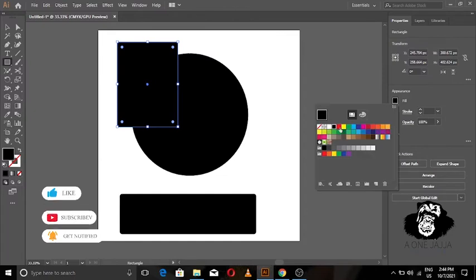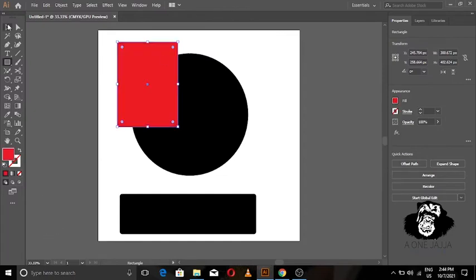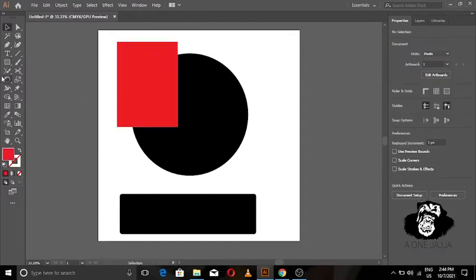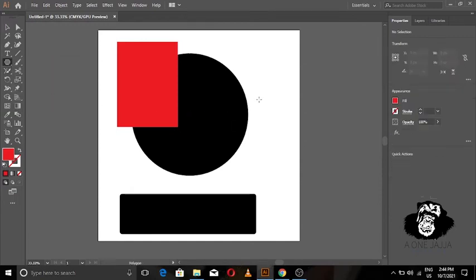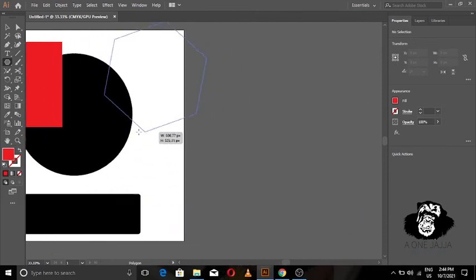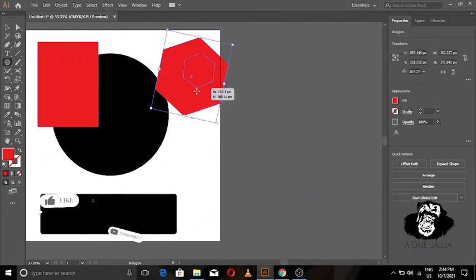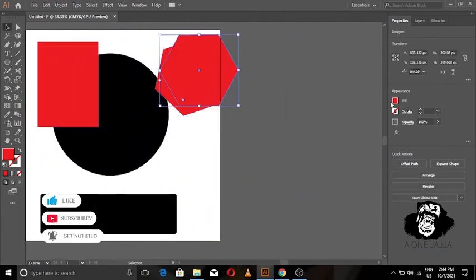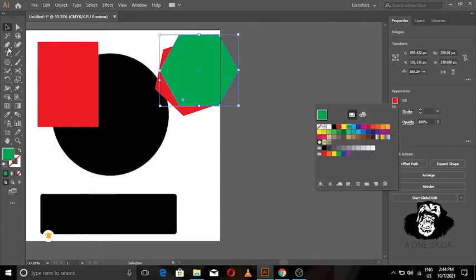This is where you change the color from, if you want to change the color very quickly. That's generally what it does. And the polygon, you can always make it bigger and all. Yeah, see.